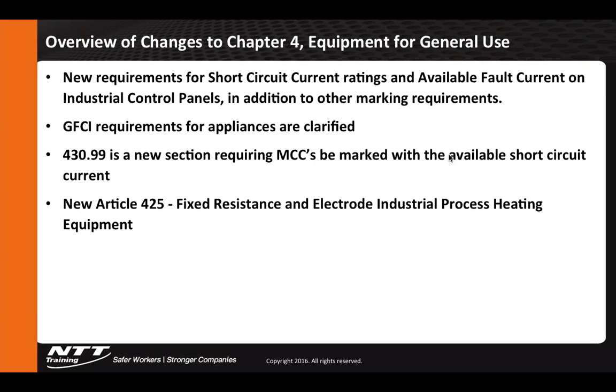In 430.20, or excuse me, 422 on appliances, they've clarified the requirements for GFCI requirements and actually listed them out, and I'll kind of put all the GFCI requirements for appliances together. That'll make life a little easier for us.